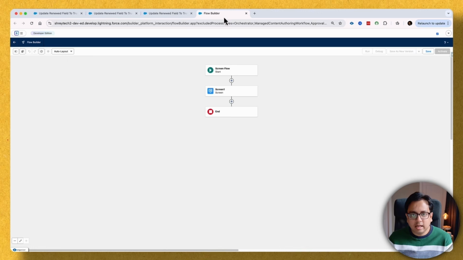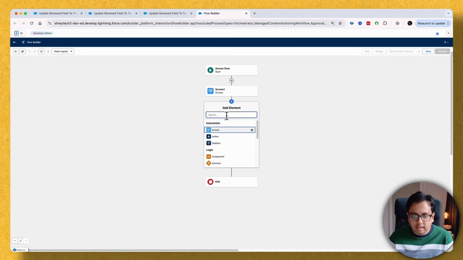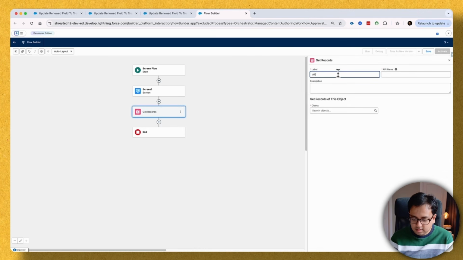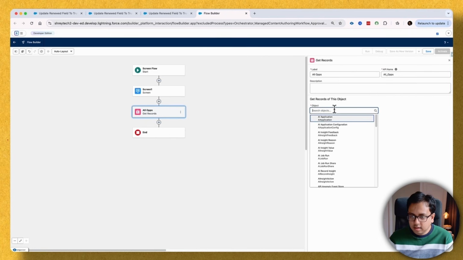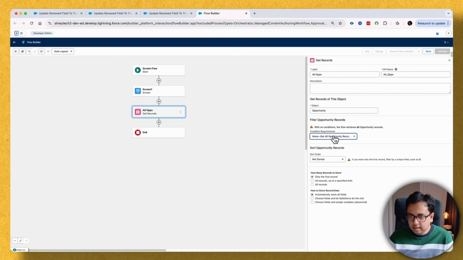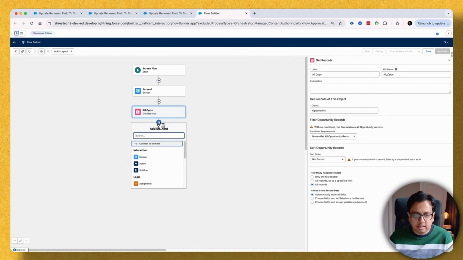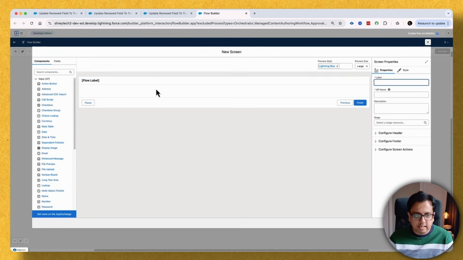So here I am inside that screen flow. Let me first fetch all the opportunities, and all records. That's all I need. I'm fetching all the opportunities. Now let me add a screen element.